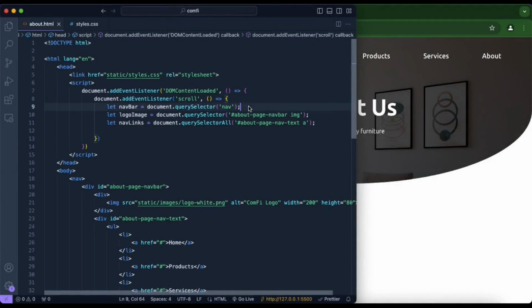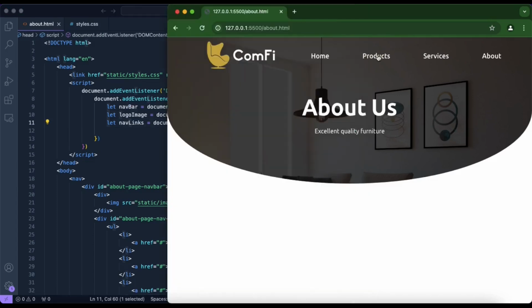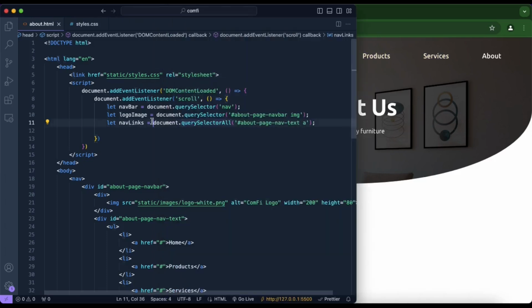Alright, so we have already defined the variables that we're going to be using. So the first one is obviously navbar. So inside the document, we want to select anything that is a nav element. And since there's only one, we just use query selector rather than query selector all. So we use this to collect one item. So for logo image, the same thing, but for nav links, we have used query selector all because we want to select a node list of these links, so a list of all of the links.